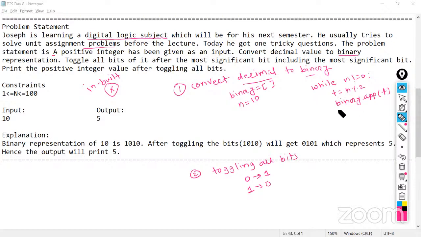So let us write it. After adding to the binary, I'm going to say n equals to n divided by 2. Now let us check how all these things are going to work. Okay, let us check. As we have the value of n as 10, first it is going to check 10 is not equals to 0. Yes, the condition becomes true.